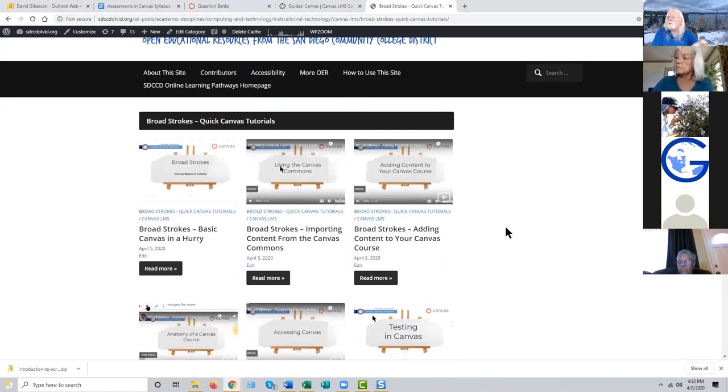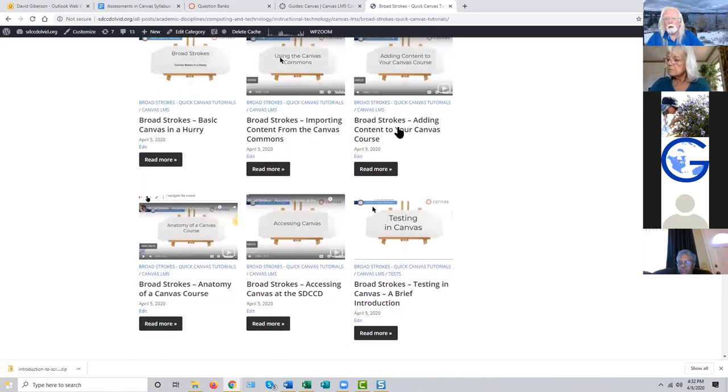Everything, the basics of what we talked about with quizzes today, are in there. There's one on quizzes. There's one on adding content to your Canvas course, creating modules. One on the anatomy of a typical Canvas course, what a Canvas course looks like so you know what you're working toward, how to get into Canvas, and so on. And like I say, they average about 7 or 8 minutes each.